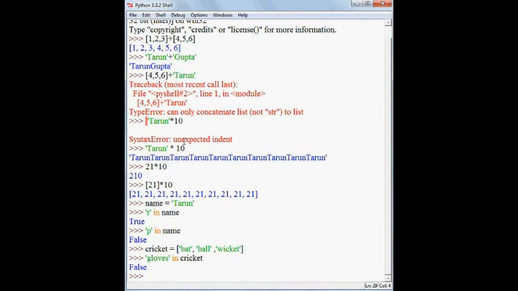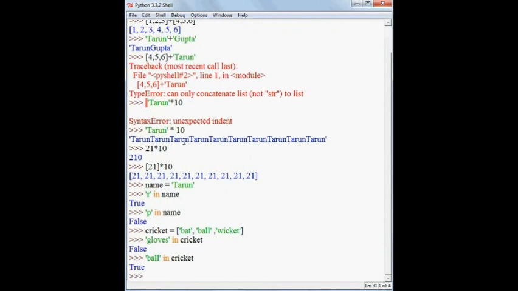Okay, what should it do? False, because there is no element named gloves in cricket. So what if I check ball in cricket? It's true because this element is in the sequence. So that's what it does: it checks whether an element is in something or not.